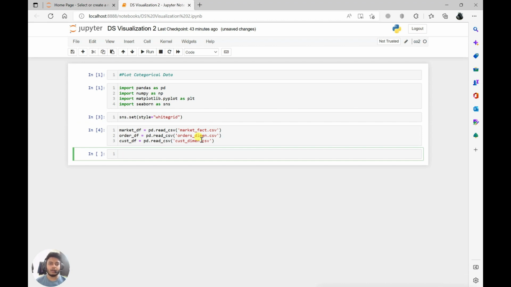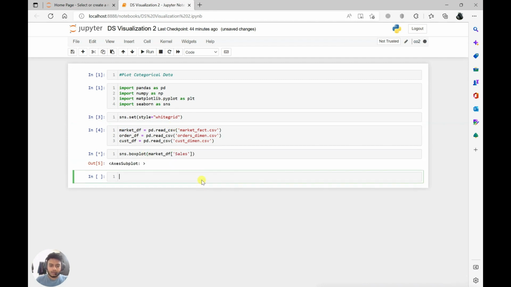Now we will be plotting one box plot, and then we'll see how to plot multiple box plots based on the different categories we have in our data set. Okay, so first of all, let's create a basic box plot, sns.boxplot. Now what do we want to plot? We want to plot sales. Okay, so let's say market_df of sales. Okay, now let's see.